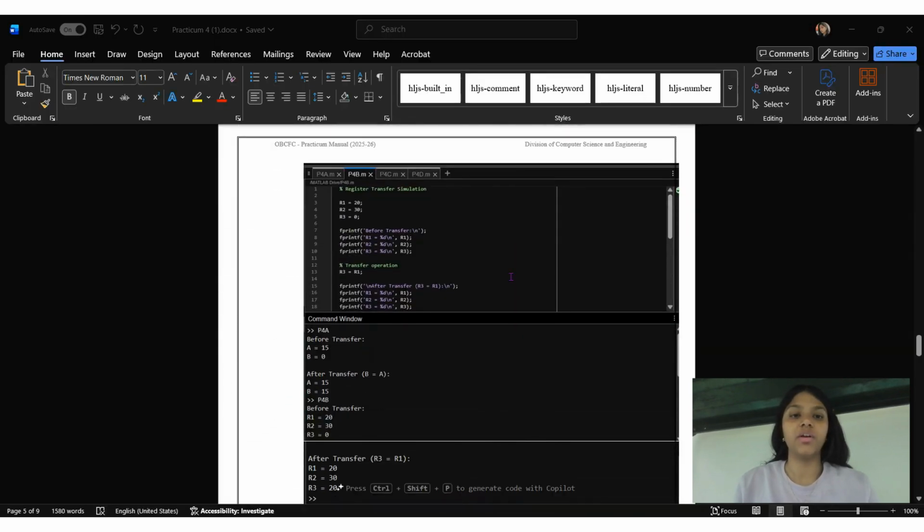In the second one, we print the initial values to the console so we can see what's inside AX and BX before any transfer happens.